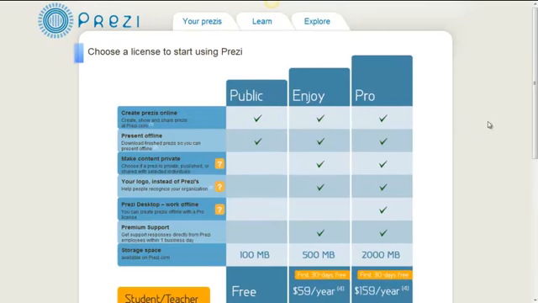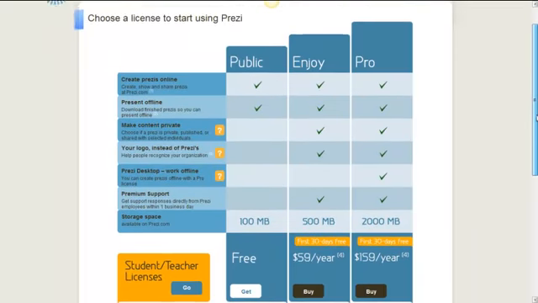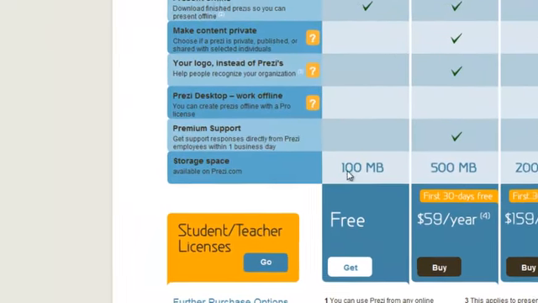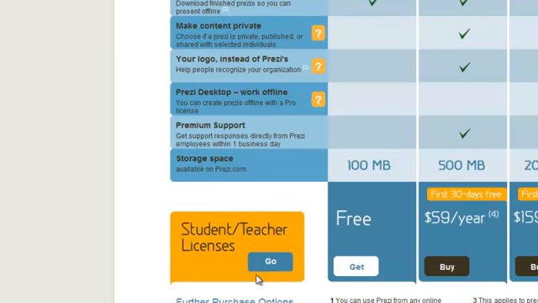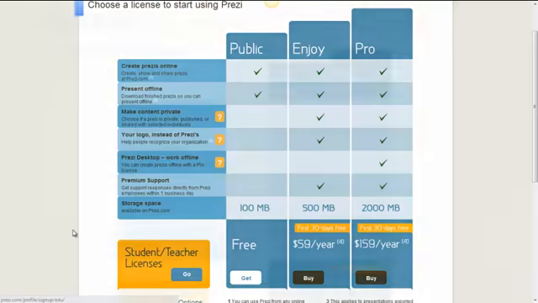And there are a number of options that you can follow. The one we're going to look at first of all is the student teacher license. So if we click on that button there in the lower left hand corner, we'll be taken to this screen.